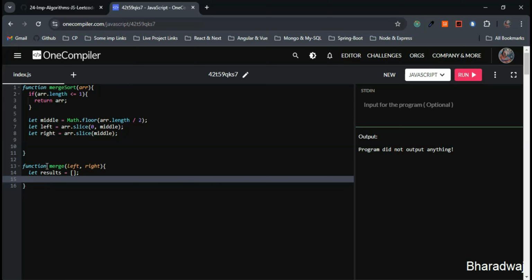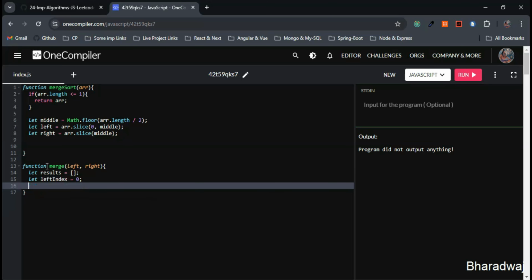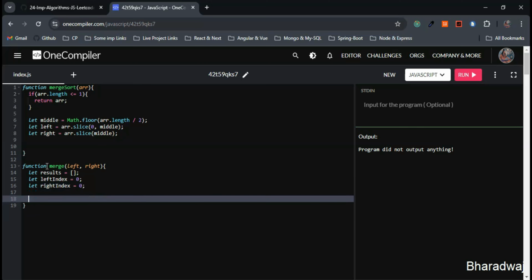Let's consider pointers for the left array and the right array. So we'll be going with two pointers: one pointer for the left array, and one pointer for the right array. Let me give left index and initialize this to 0. Also I'll give right index and initialize this to 0. This is fine, I think. I hope this is clear till here.